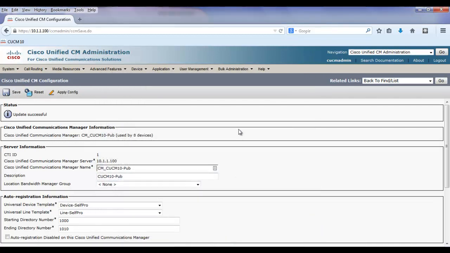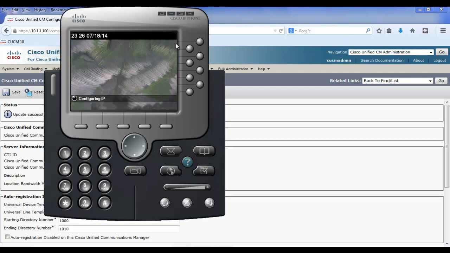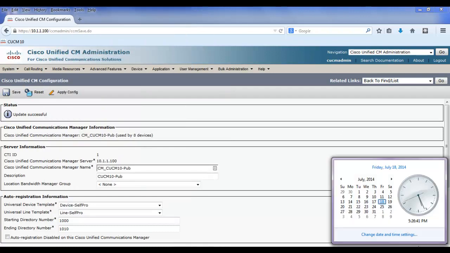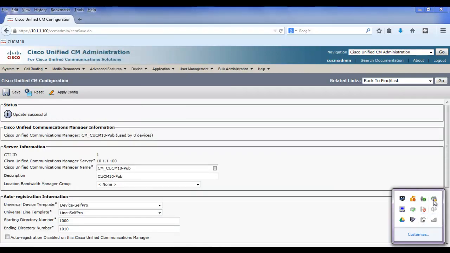And now the end user would simply plug in their phone, and we would expect it to auto register, and then they would be able to set that phone up themselves. So I'm going to demonstrate how that will be accomplished. So I'm going to restart my IP communicator.